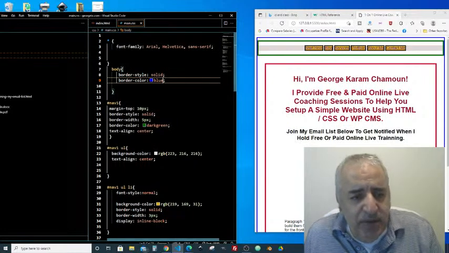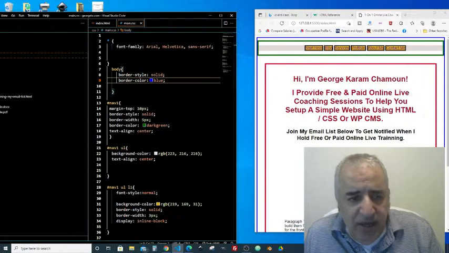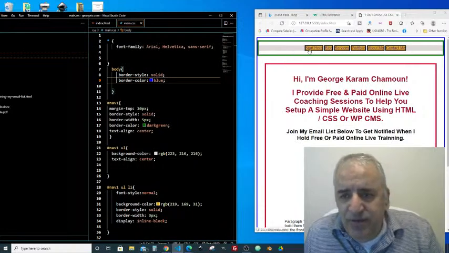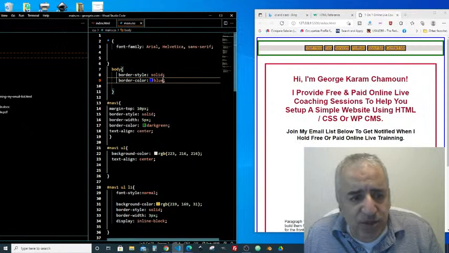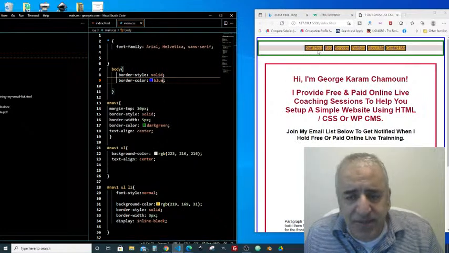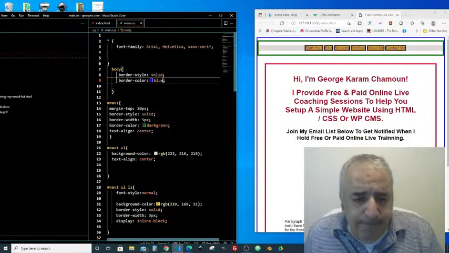So let's say I went to the body here, and that's what we have. And then inside the body is the navigation bar. So I went to the navigation bar and I did the styling here.